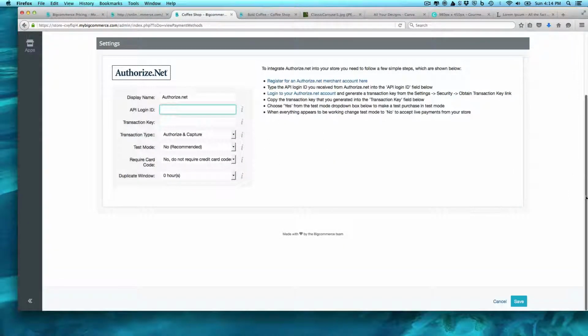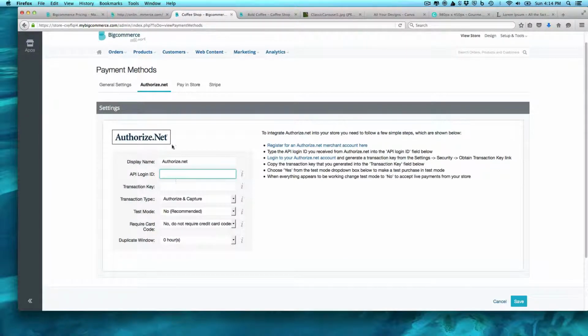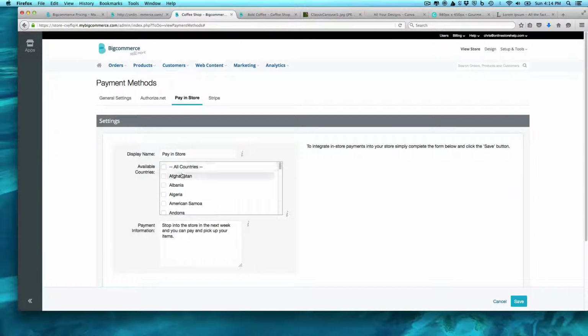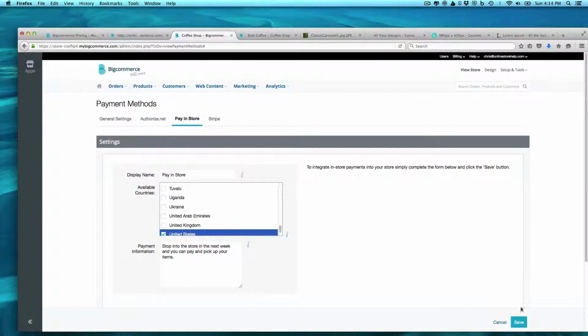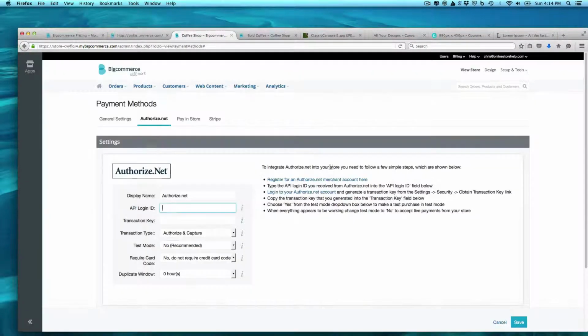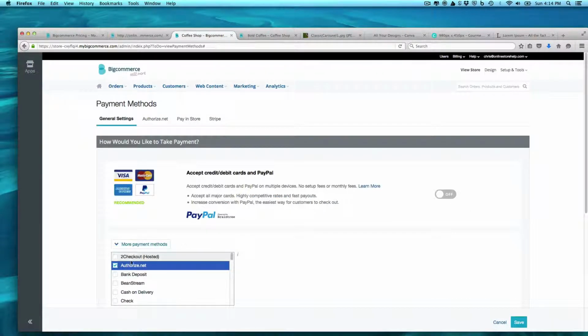You can go into, let's say, authorize.net, add in your API. You got pay in store, where it applies to. So this applies only to United States. And what we need to do is take away authorize because it wants to keep asking for API.